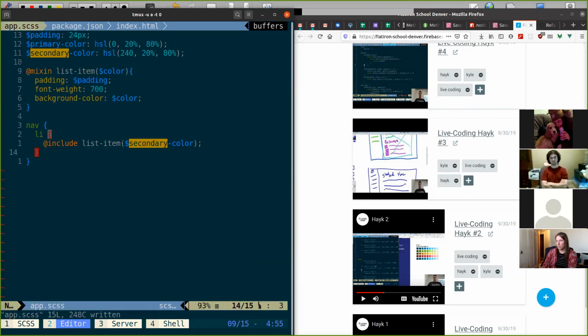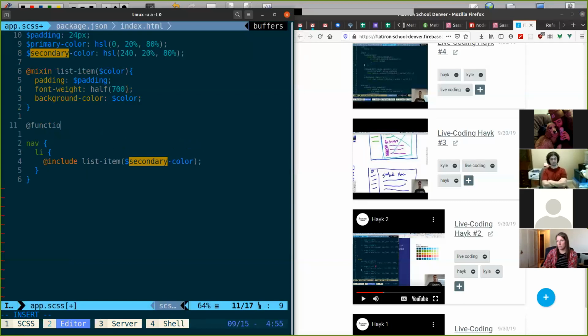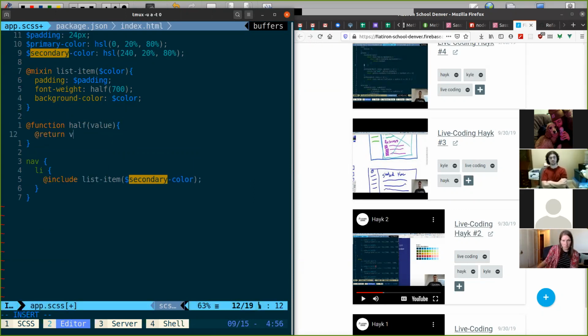Which is why functions are better for math kind of stuff. Like if instead of 700, I wanted something that's like half, then I could make a function called half that would be something like that.